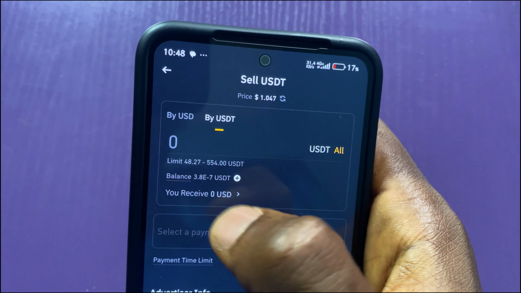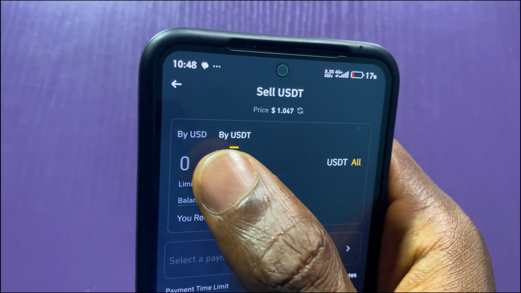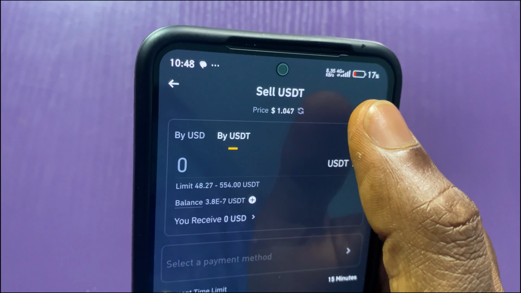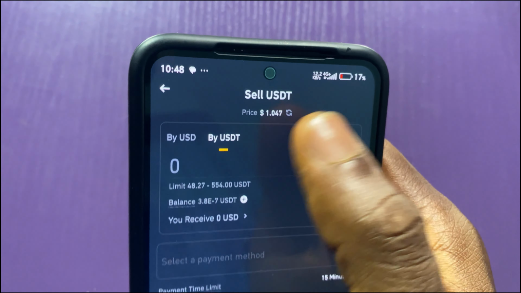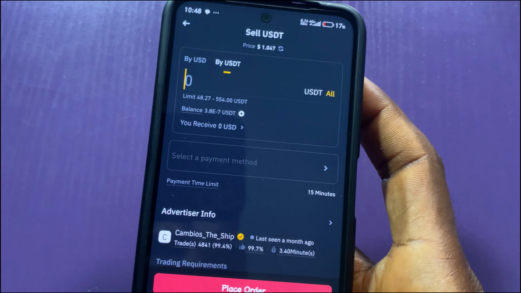So on the next page, I'll be asked to select the amount because I am selling. That's why it's saying sell USDT. So when I sell to this person, the person will send money to me. So let's say the minimum is 50, so I'll have to enter 50.